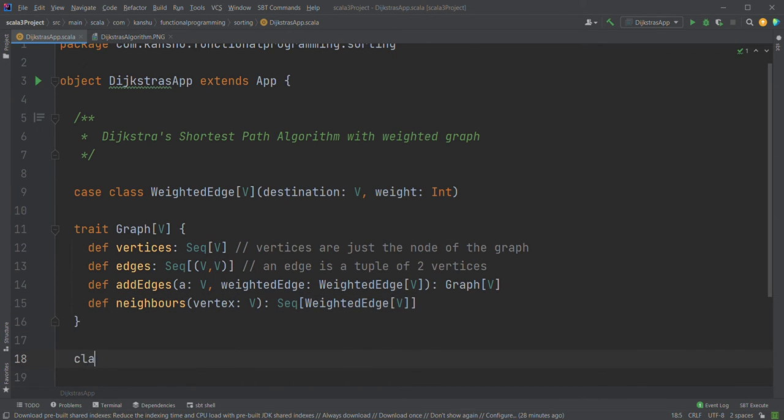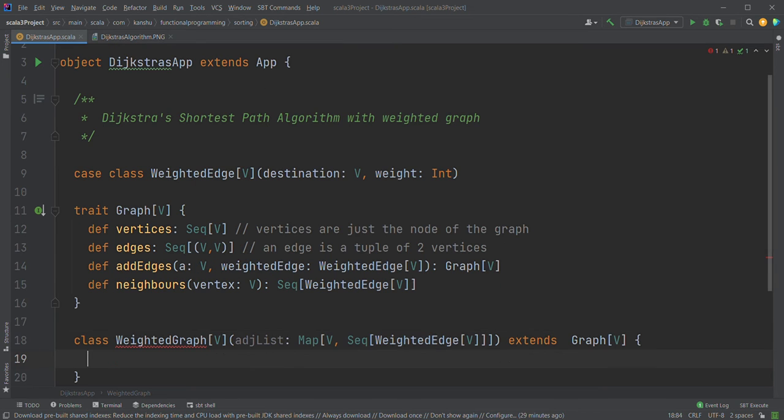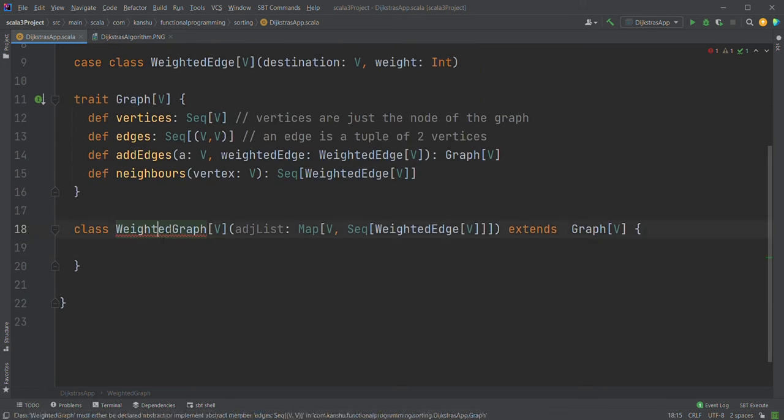Let's implement a weighted graph. So it's a weighted graph of type V. Again, we need to have adjacency list, same as what we did for any other directed graph for topological sorting or BFS or DFS traversal. So first is the value, second is the sequence of weighted edge. Earlier we just had a sequence of edge, but now this is going to be weighted edge extends graph of type V, and we implement the 4 methods that we have. So let's implement these methods.